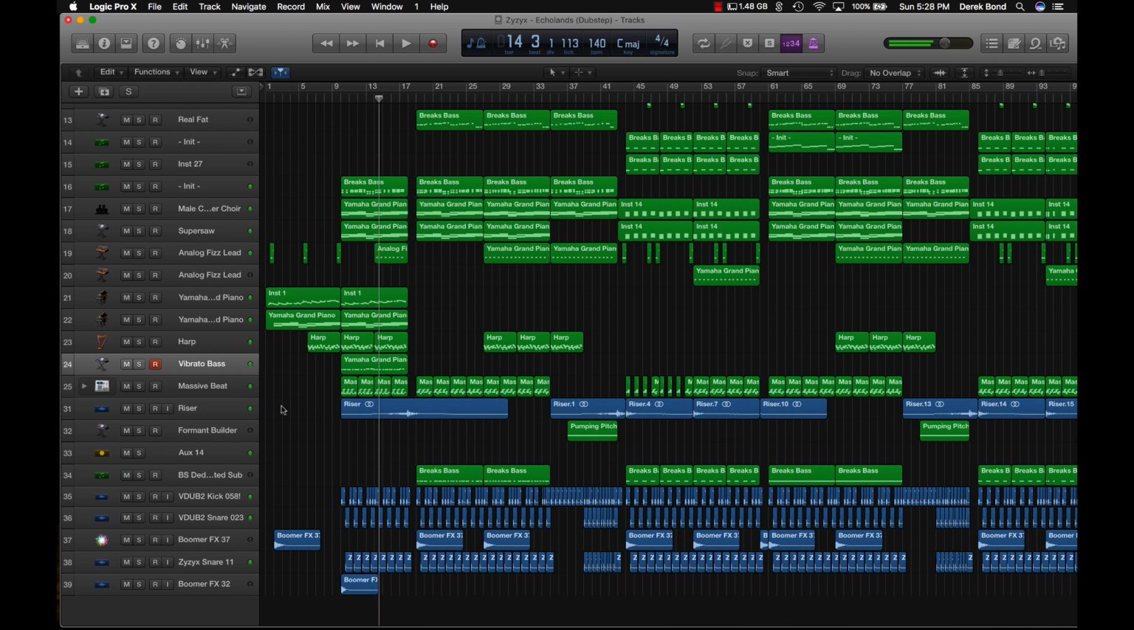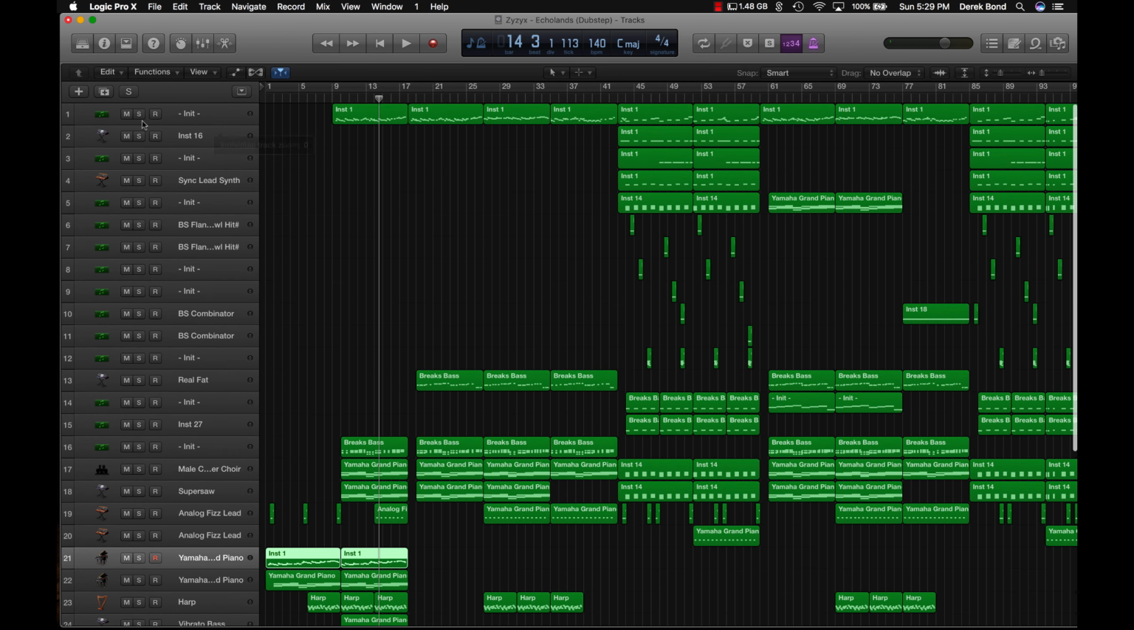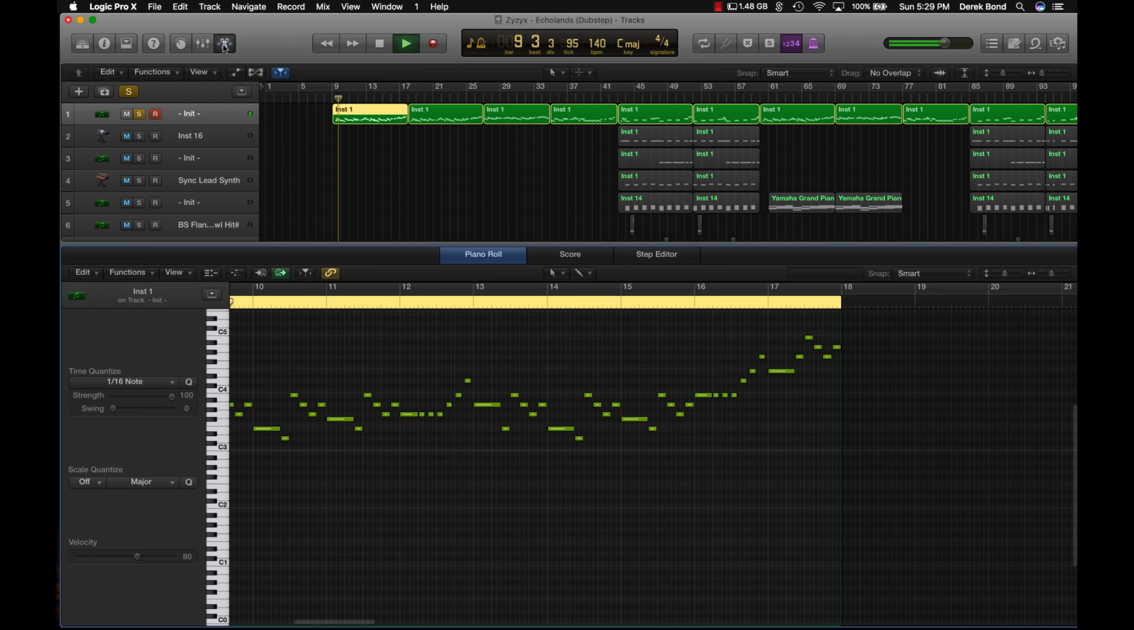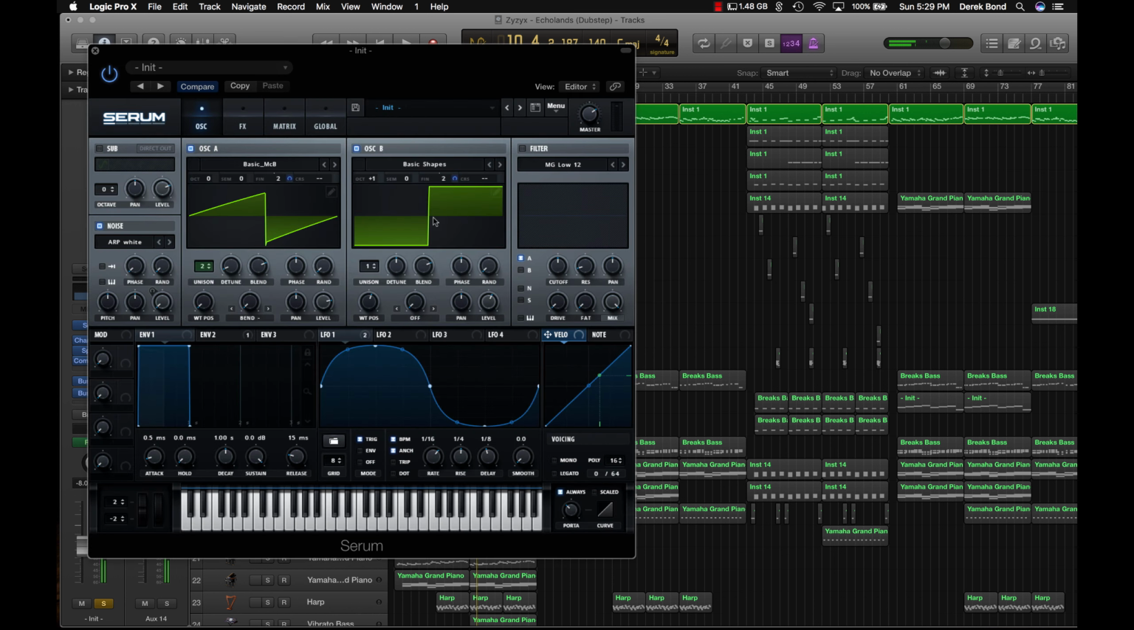And lastly, we've got the lead, wherever the heck that is, up here. It's all the way up here. Okay, playing the same thing. This lead is just a Serum patch. I watched a tutorial on how to make a melodic lead, and then I kind of changed it a bit to my own liking. It's got some vibrato.